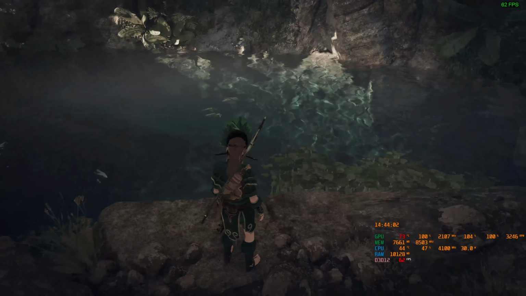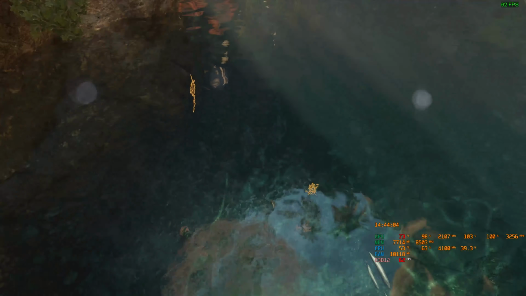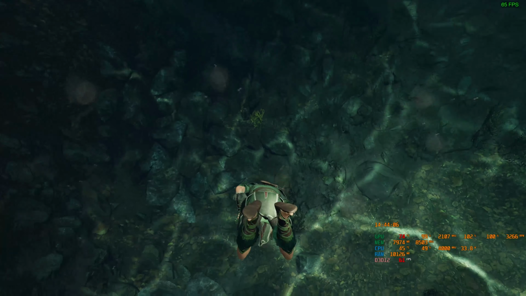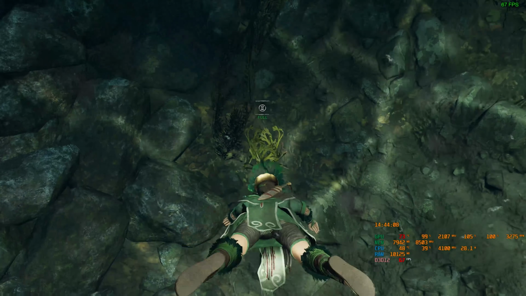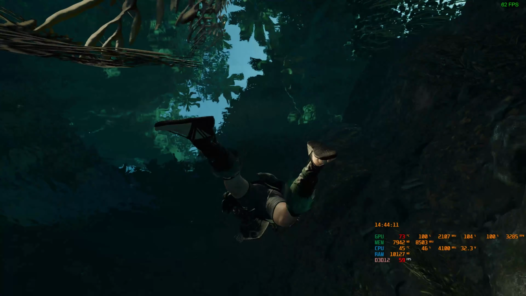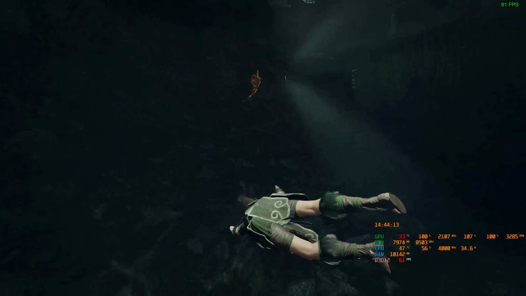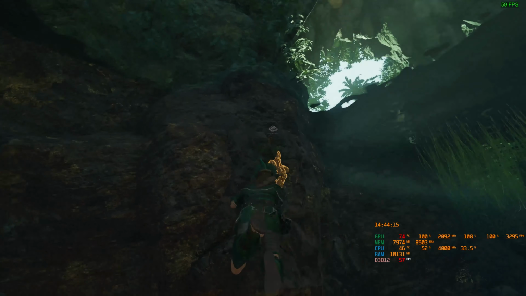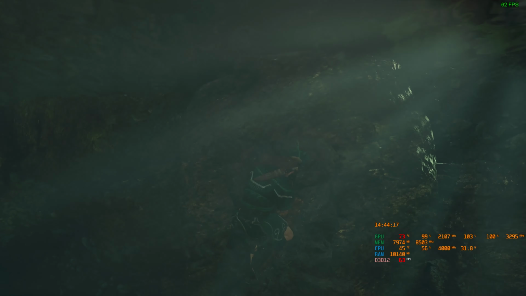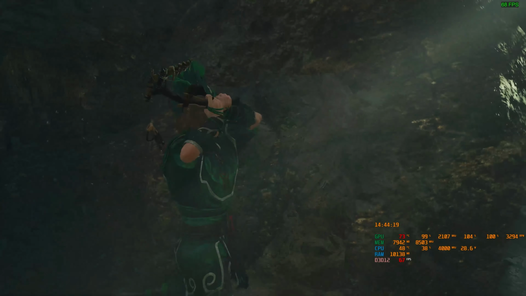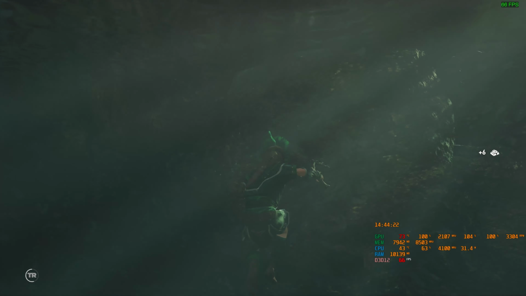So in Shadow of the Tomb Raider, Lara can swim quite deep. In Rise of the Tomb Raider, she stays near the surface. So this is Lara collecting some resources, some gold, I believe, there on the rock.